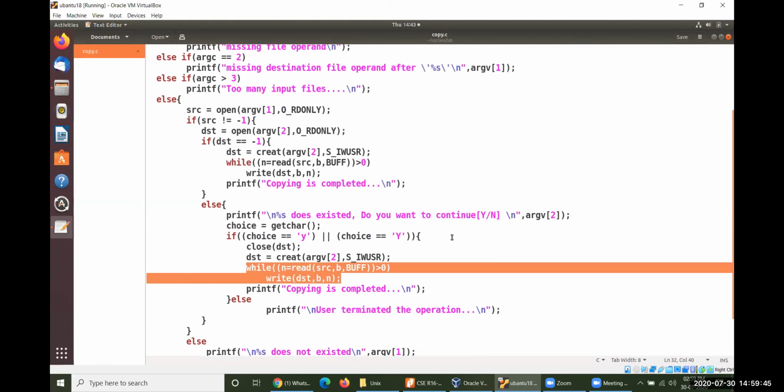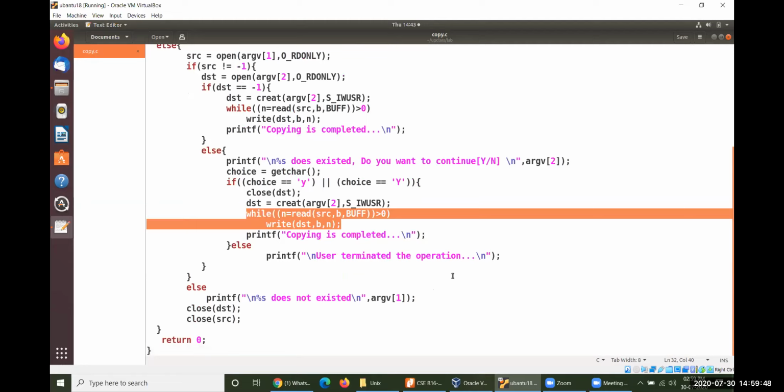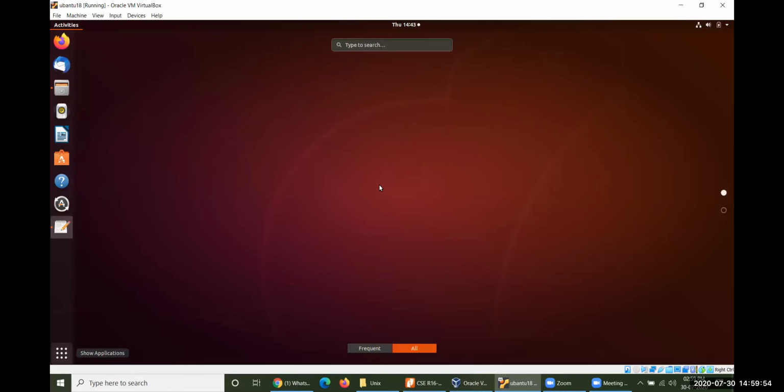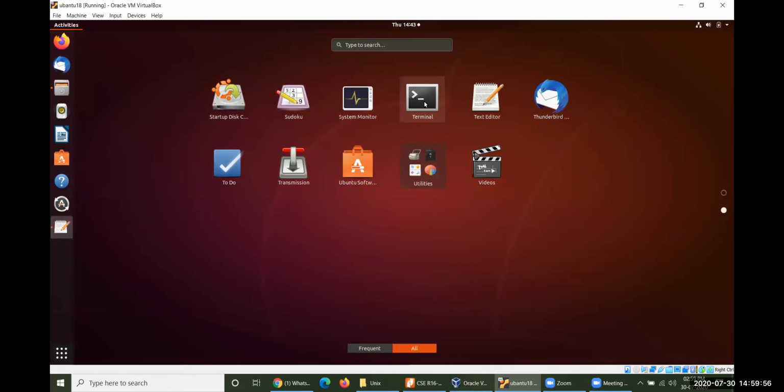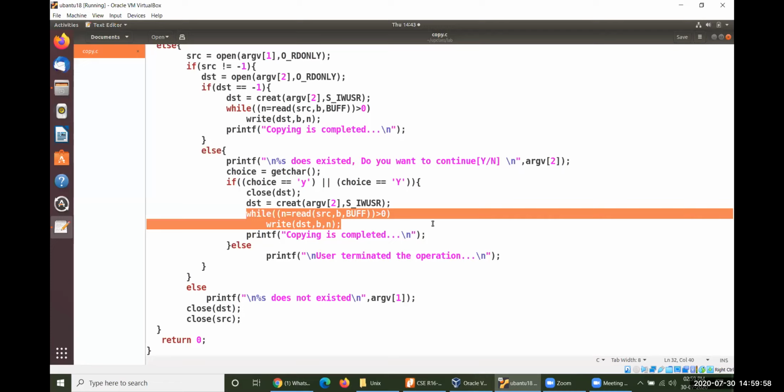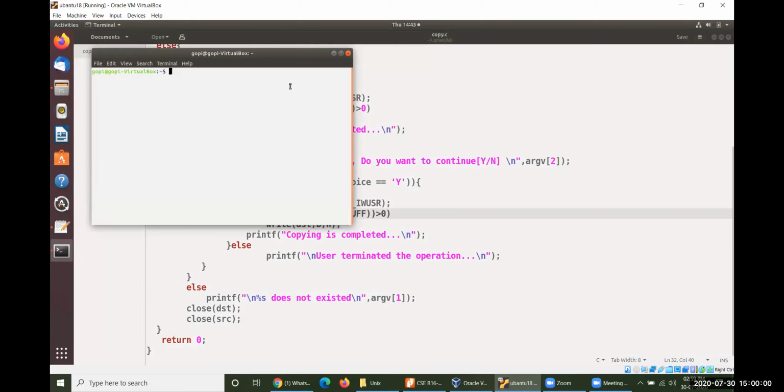which could be used to execute the copy operation in terms of cp, which is being implemented by us. So let me show you. For a while, let me show you.